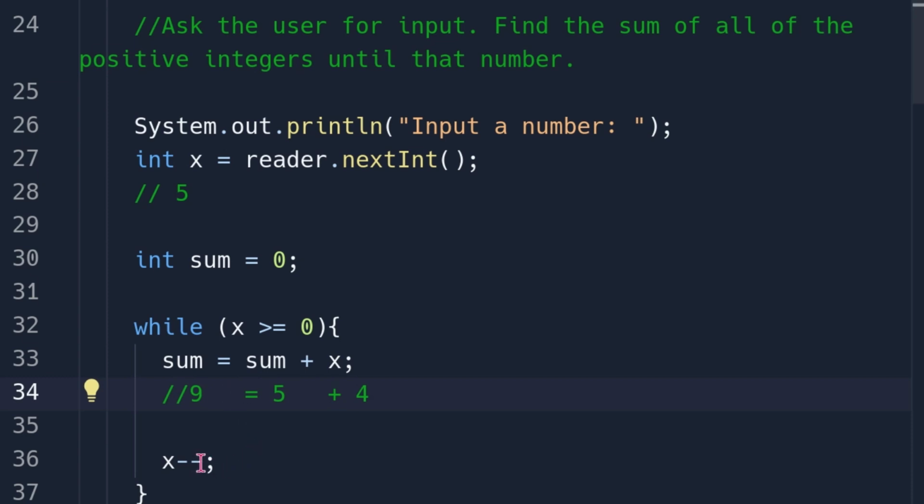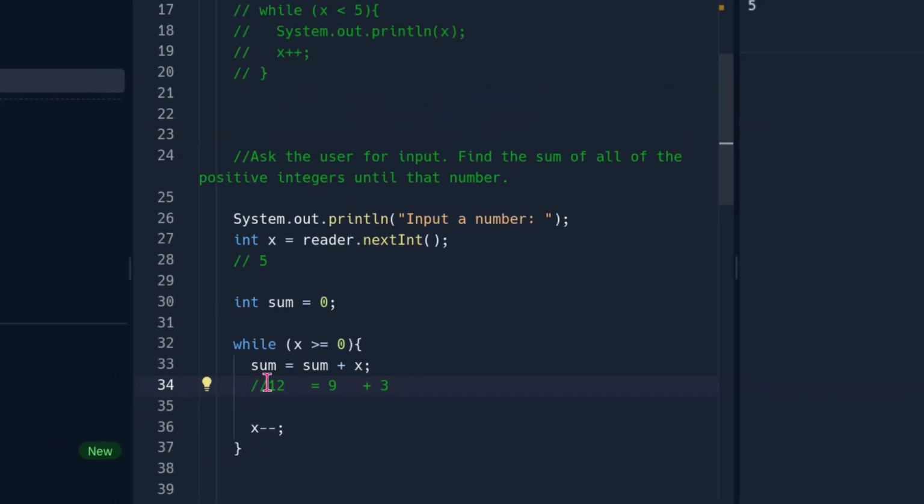And now we're going to decrease it again to 3. So then we're going to go back, and x is now 3, and sum is now 9. 9 plus 3 is 12. So it just keeps on going like that. That's how you get your sum.